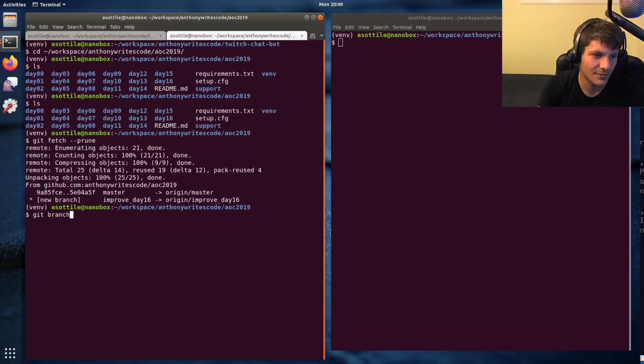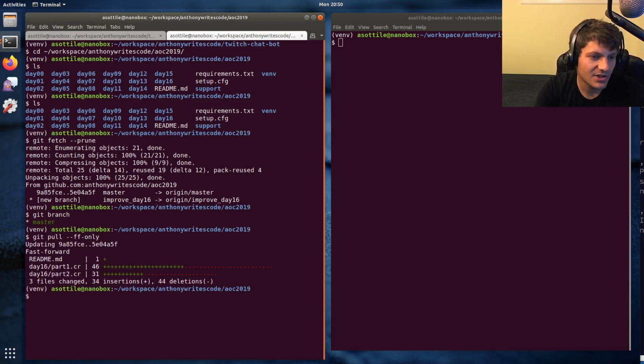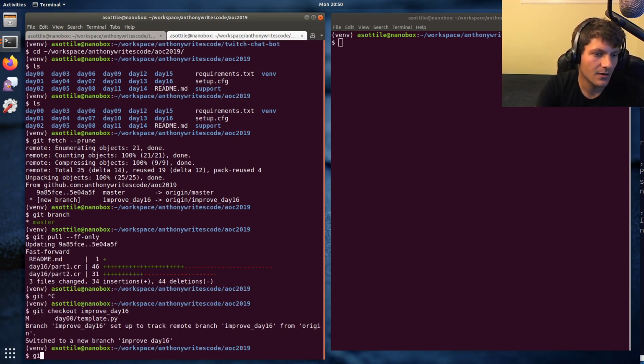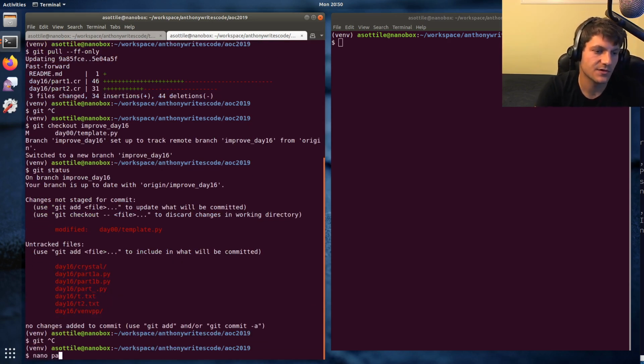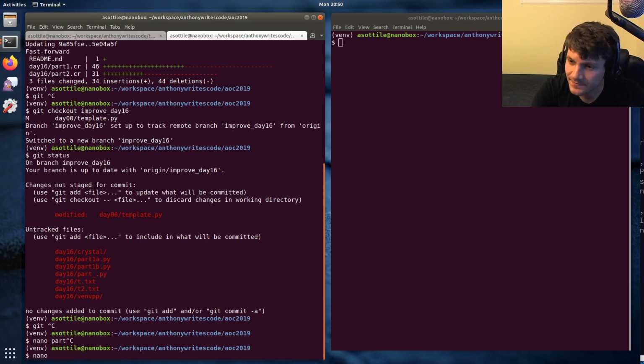Also, I improved my Crystal solution with the help of, oh, what is his name? Penguin Owl. Yes, Penguin Owl helped me fix up the last little bits there. Let me just pull that change in. And I also improved my Python solution, so we'll take a quick look at that.